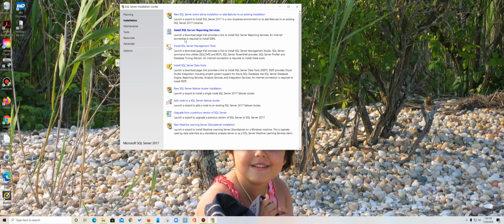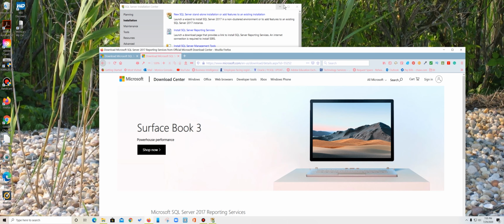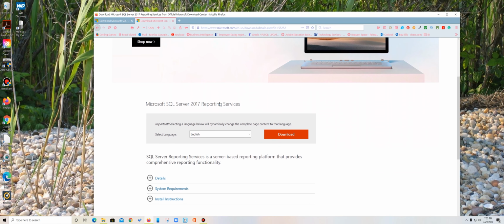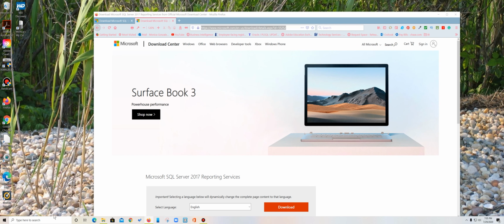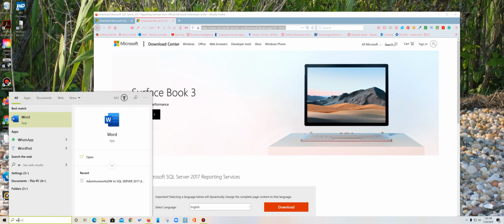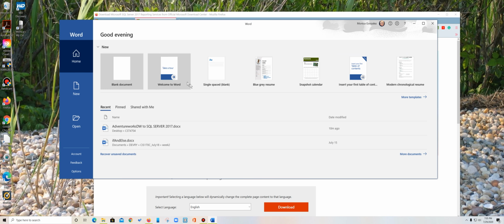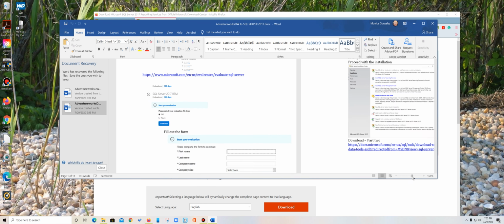Now, the last part, well, not the last part because we had to add the database, but we're going to install the SQL Server Reporting Services that we're going to need to do reporting. You're going to click there in this installation. I'm just going to close it. I don't need it anymore. It's going to bring you to this page, right? I'm going to copy this and put it in the Word document that I was saving it in. And I believe this one.